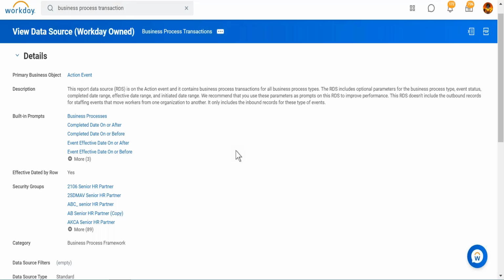Whenever a client says, hey, I want an effective date prompt in my report so that I can run the report maybe of a prior date or a future date, then you should always build the report on a standard data source, because an index data source will not let you do that. We'll talk about it when I'll be building a report. I'll show you what exactly effective date and all means. So those are the two major differences.